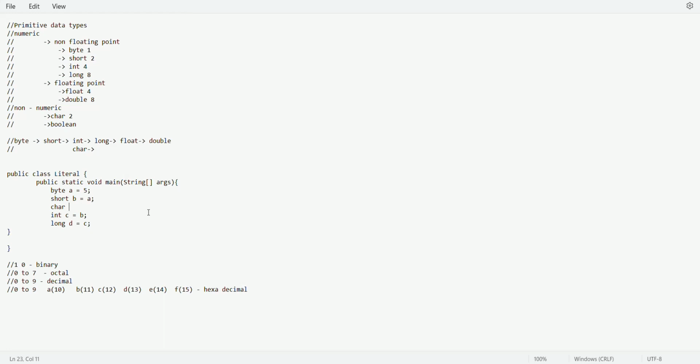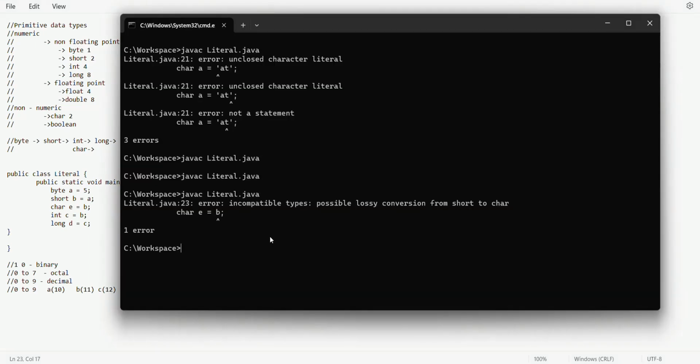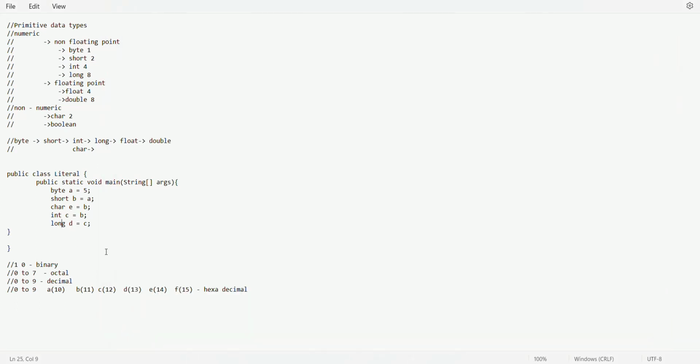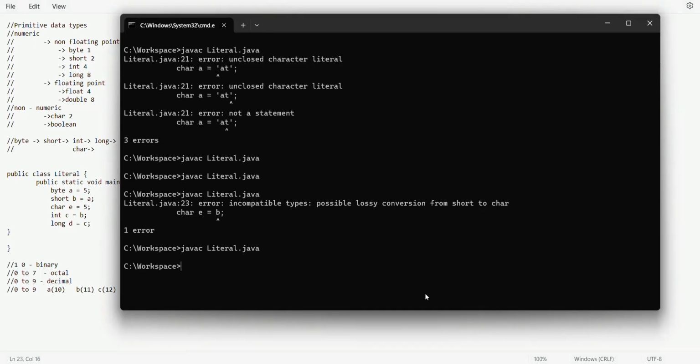Character e is equal to b. Will it work or not? It is giving an error. The error we are getting is incompatible types, possible loss of precision from short to char. Why? The value 5 can be assigned directly to char e, right? Will it give any error? No, it won't give any error.